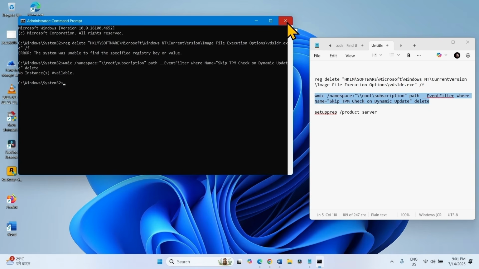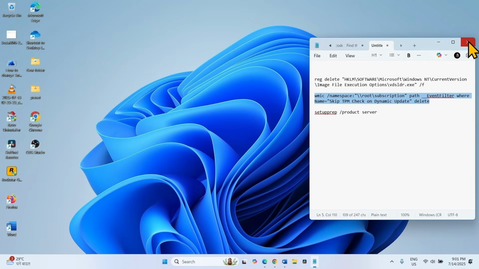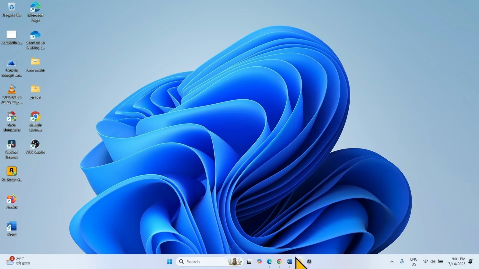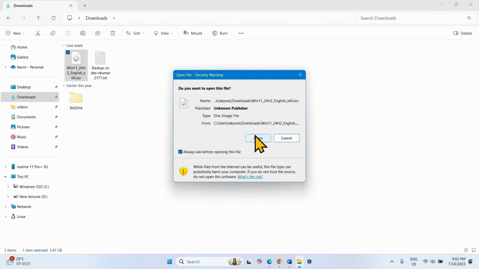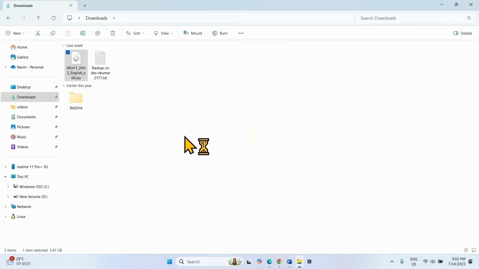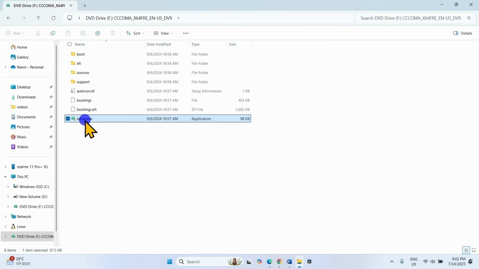After running the command, close the command prompt, close other running tasks and run the installer. Right click on the ISO file, select mount, click on open, right click on setup.exe and click on open.